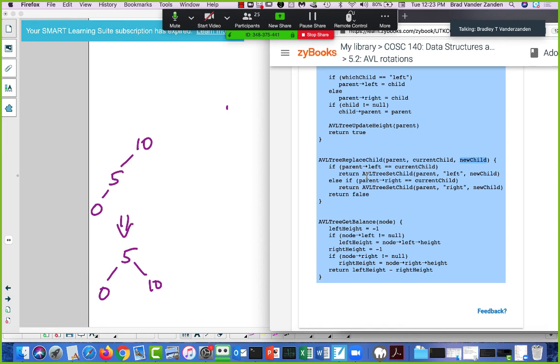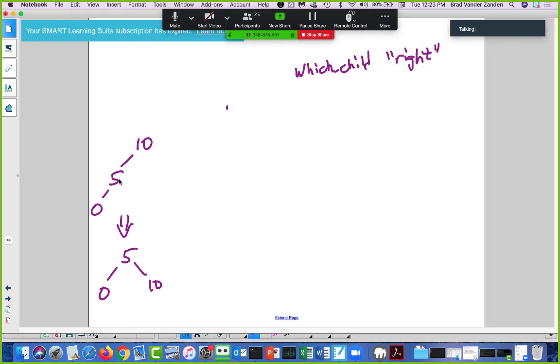Okay, so in this case, the parent is going to be 5. And let's just actually make 7 be a right child here so you can see what's going to happen. 10 is going to end up getting 7. So this is parent, this is going to be child, new child, and 7 is going to be current.